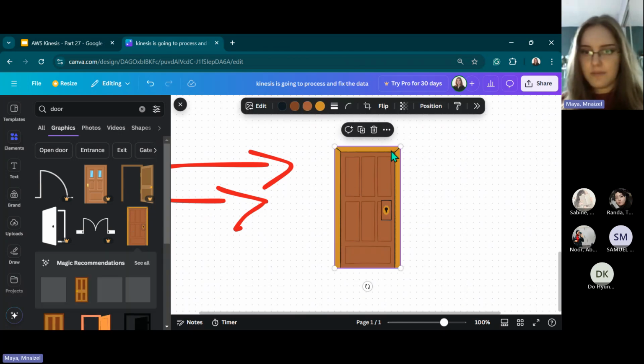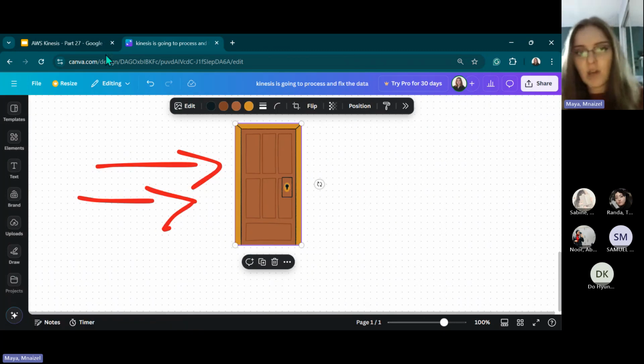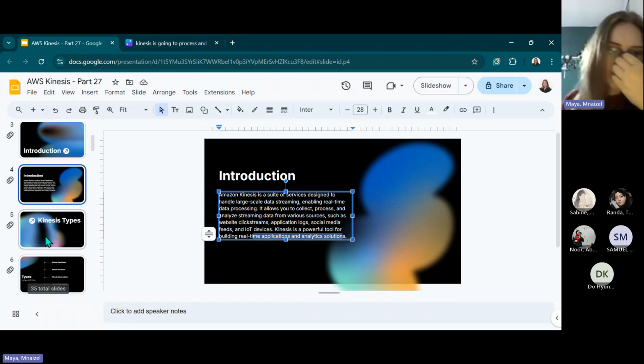Okay, here's a door. So this is data processing, a lot of data coming through a certain portal or door, and it's gonna be used for processing. It's a powerful tool for building real-time applications and analytical solutions.